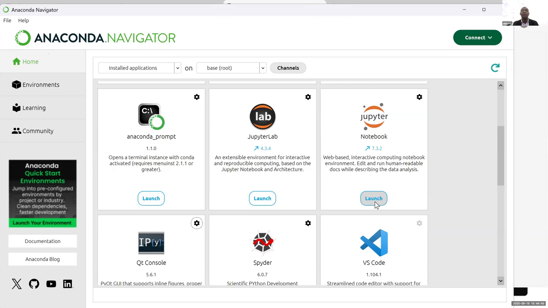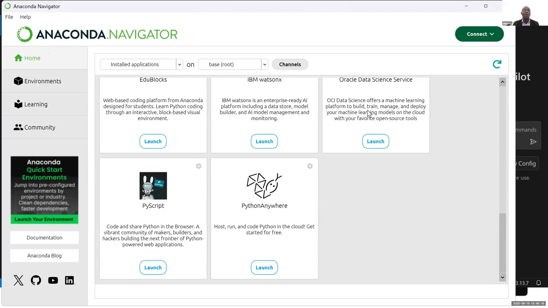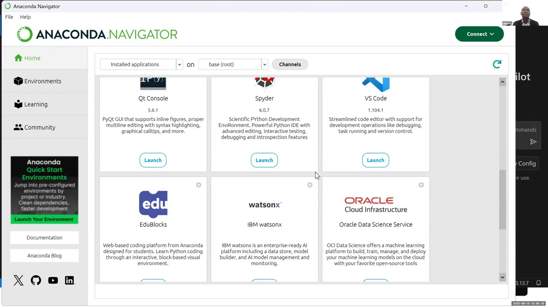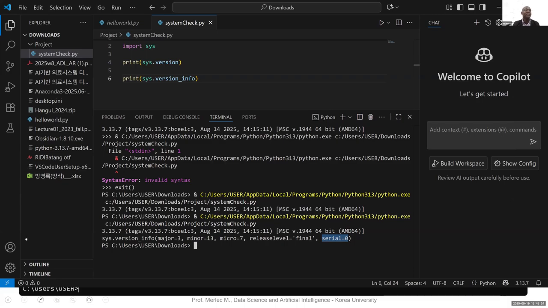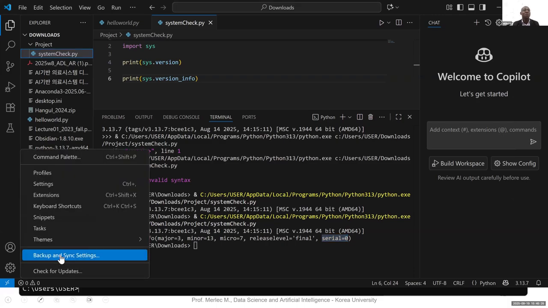This guy, Jupyter Notebook, has to run in the browser. If it doesn't work from the browser, you can also add the extension. I will fix that later. You can also add the extension from here, so for you to run notebook files.